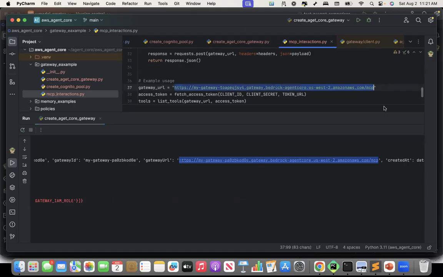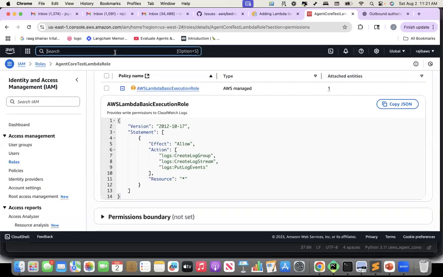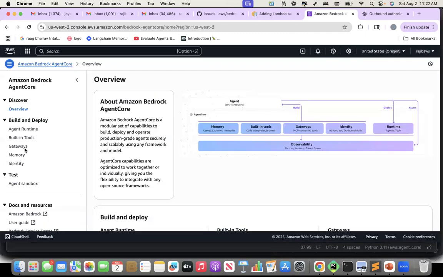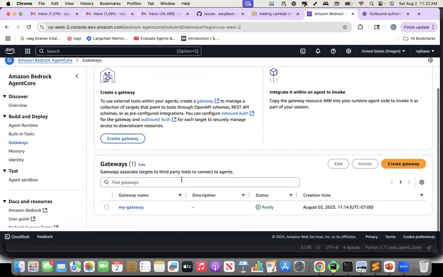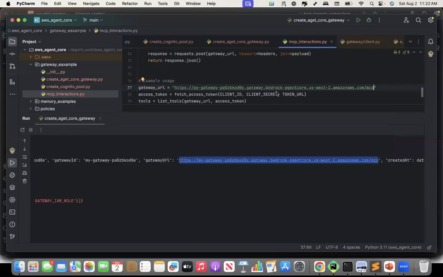Now I should be able to see this gateway URL, and I did not check it earlier. In my gateway also, let me go to AgentCore. And here also I should see under the gateway when it got created, there should be a gateway resource URL. Yes, this is the gateway URL. This is what I am giving it now.